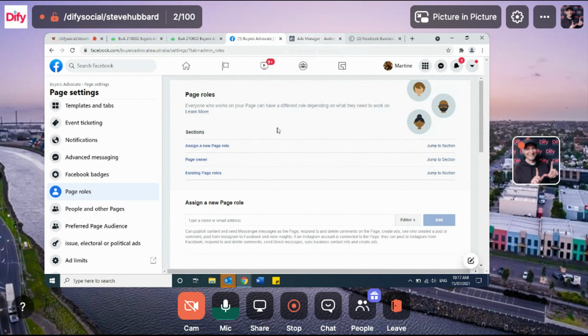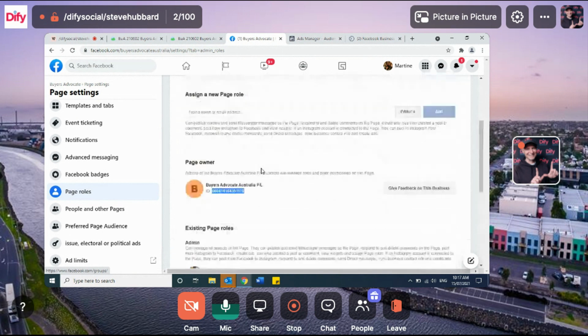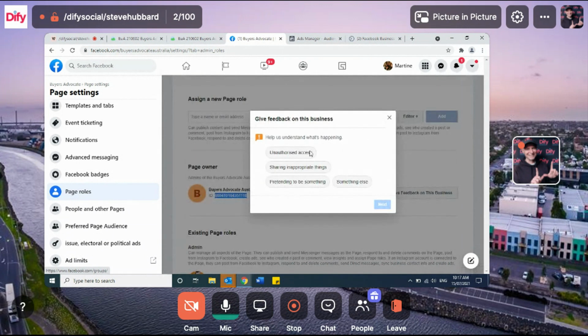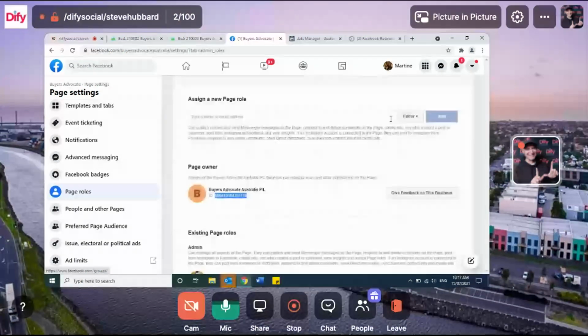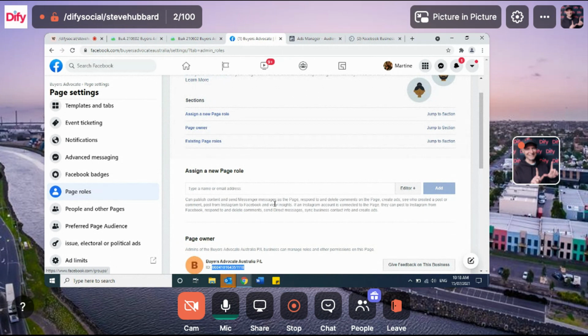So scroll down below again and see how it's got give feedback. Scroll down. It's got give feedback on this business, right? Click on that. No, that's give feedback. That's not to the business. It's actually to Facebook.